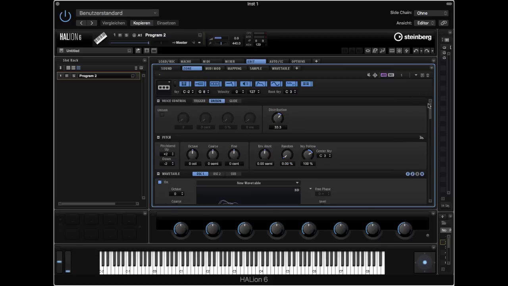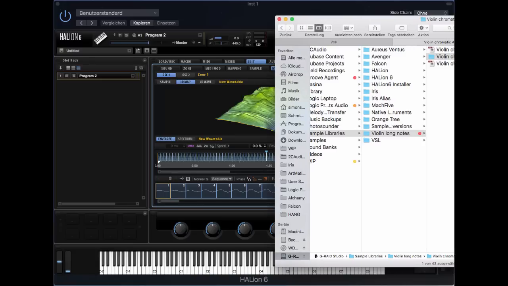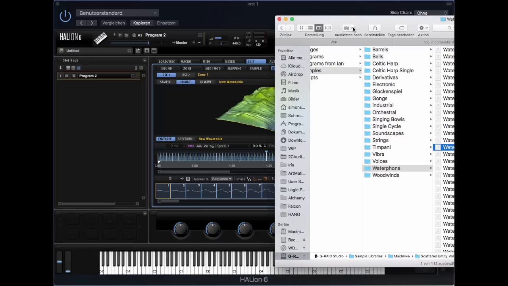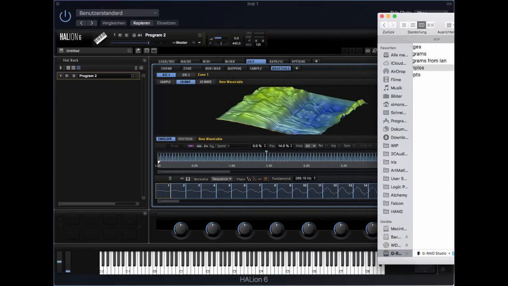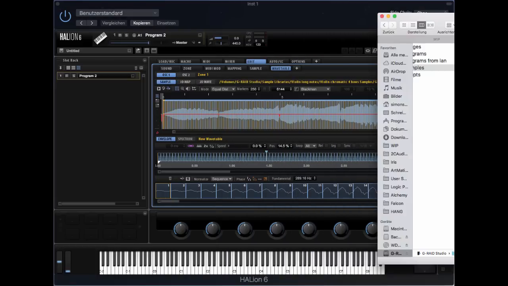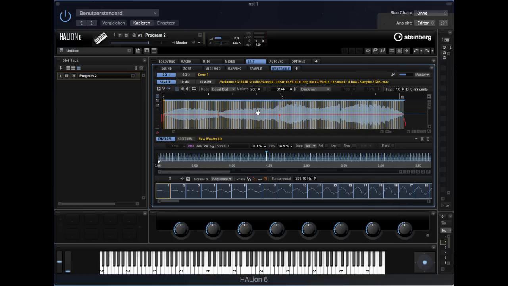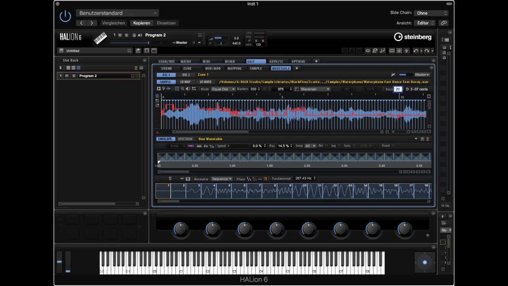Okay, so let's have a look at something more unusual maybe. For instance, a Waterphone sample from one of my sound libraries. Drag it in. Choose sample here first. Go on. There it is. So this is quite a complex sound, and you see the pitch detection is all over the place. Let's set it to highest resolution and listen to it first. Okay, it needs to calculate.